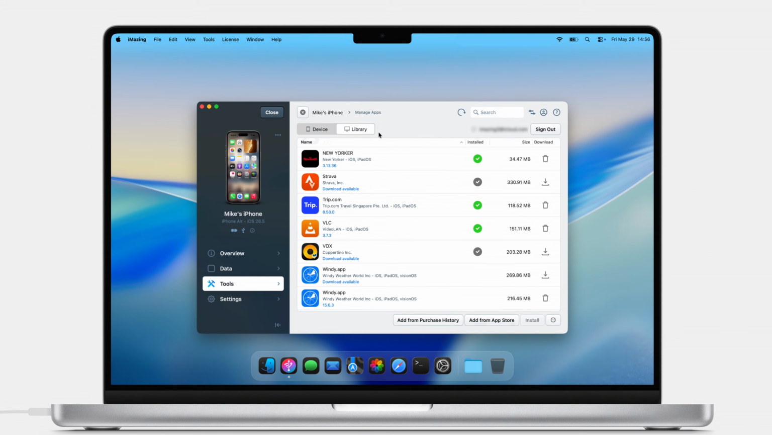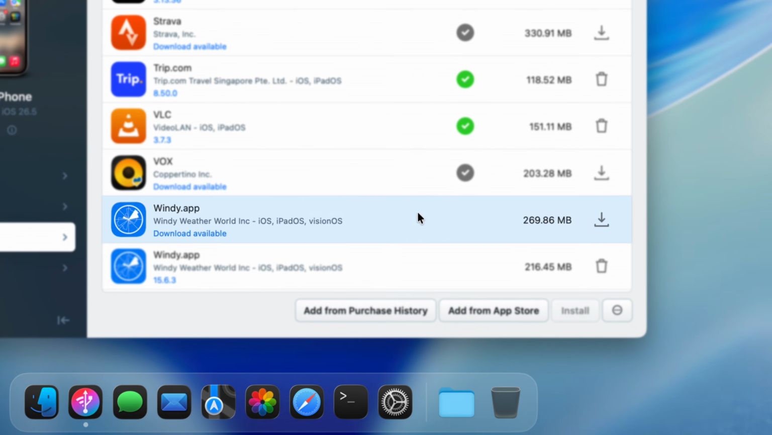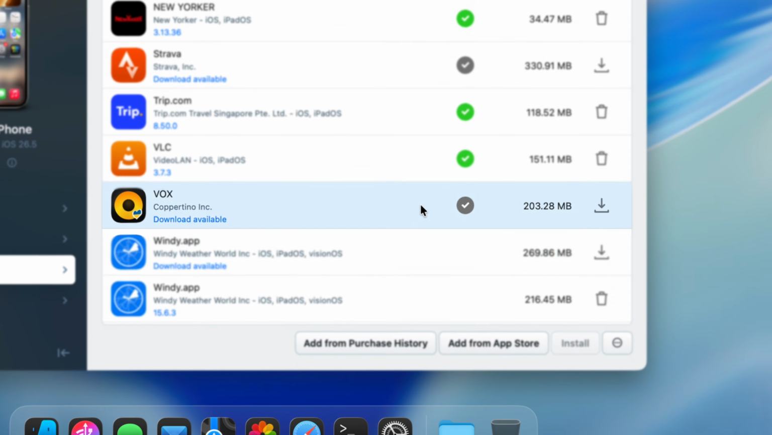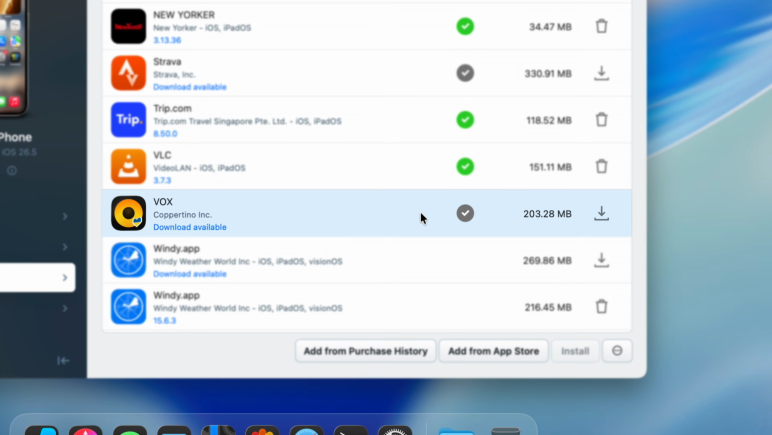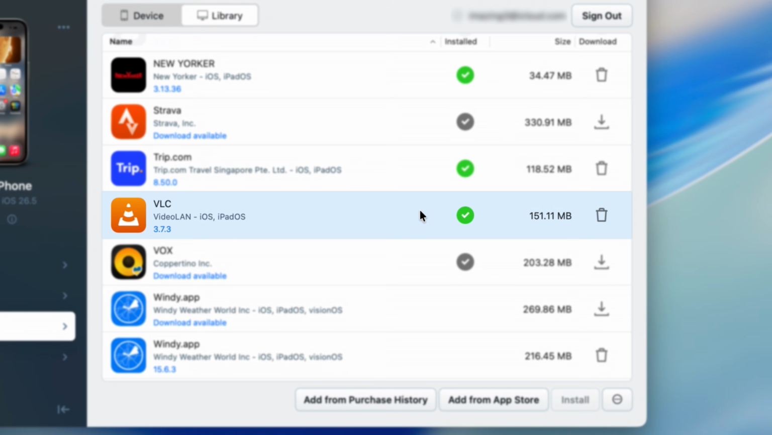In the Library tab, there are three possible statuses. No checkmark means the app isn't installed on your device. A grayed checkmark means the app is installed, but it doesn't match the version stored in your library. A green checkmark means that specific app version is installed.